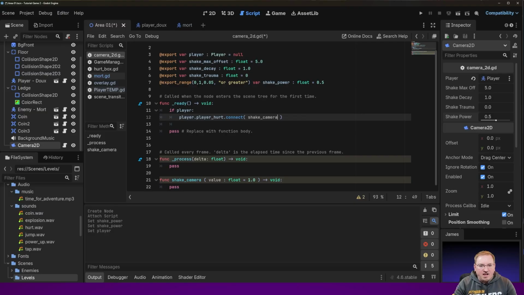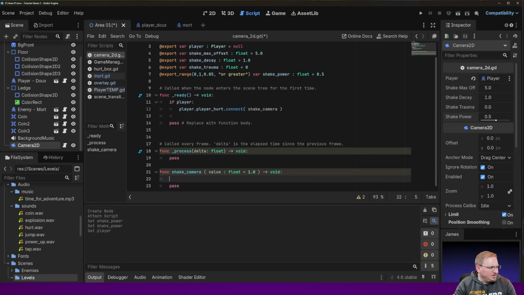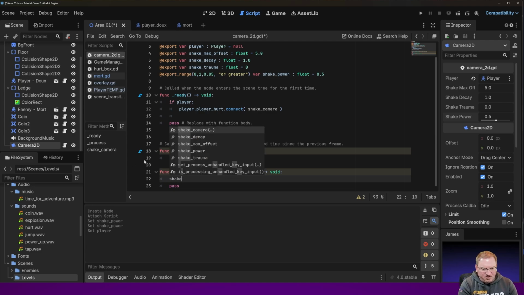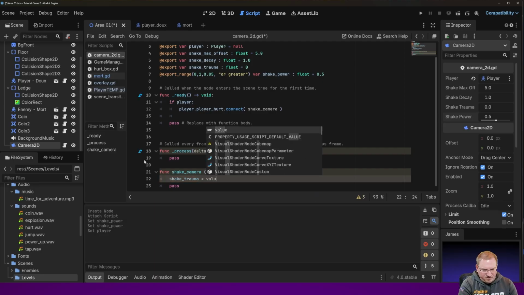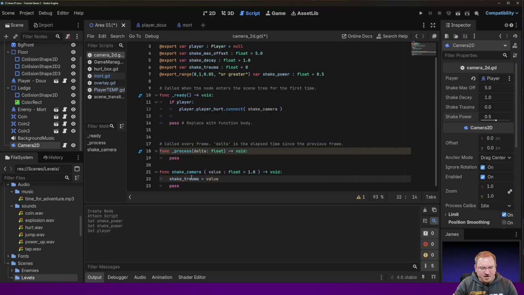So let's see here. So we got this, we've got that. What else do we need here? Player shake camera. Let's write our shake camera process here. Shake camera, we got a value of float. So all we need to do here is assign our shake trauma, and that's going to equal the value that gets passed in. Okay, so that's all this is going to do. The trick in the way we're going to handle this is we're going to use our physics process. So let's do that right here.